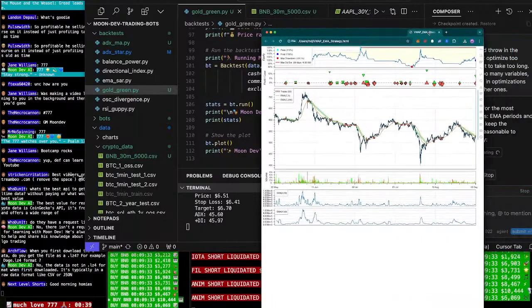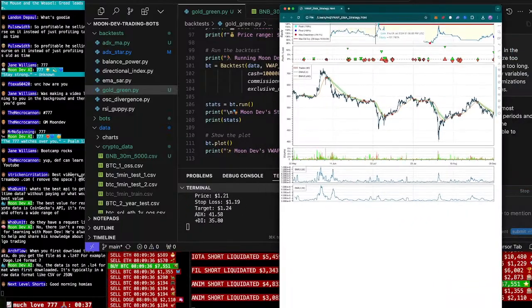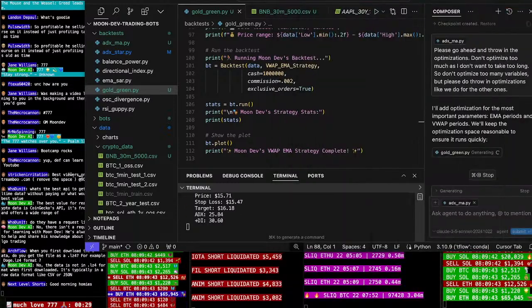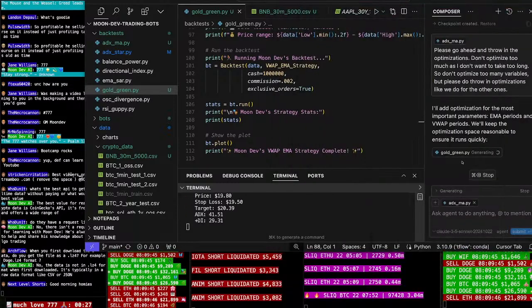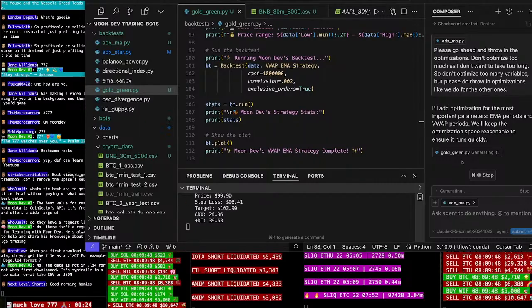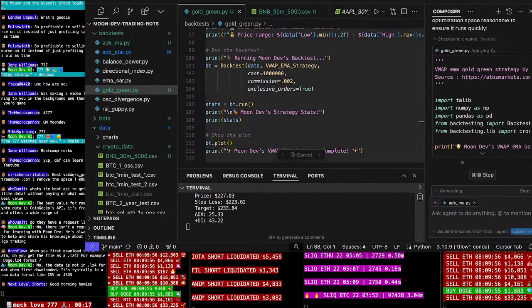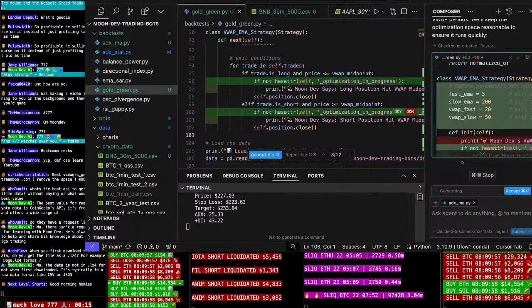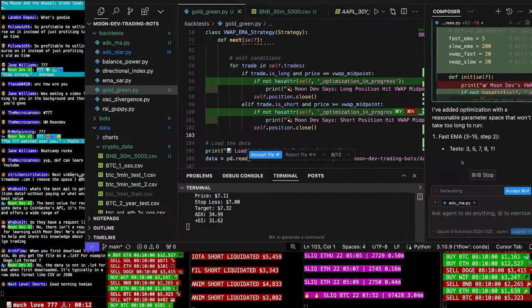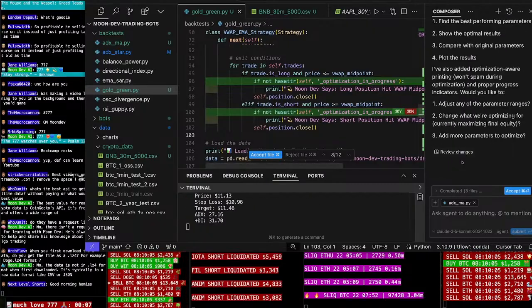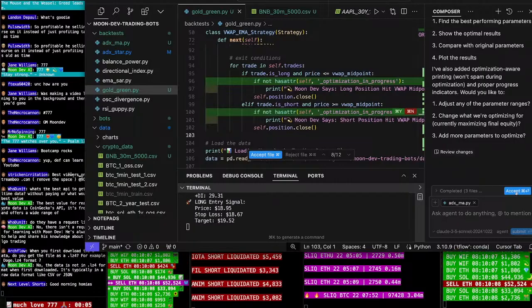This is what the equity curve looks like. Very choppy. Let's hit accept here.